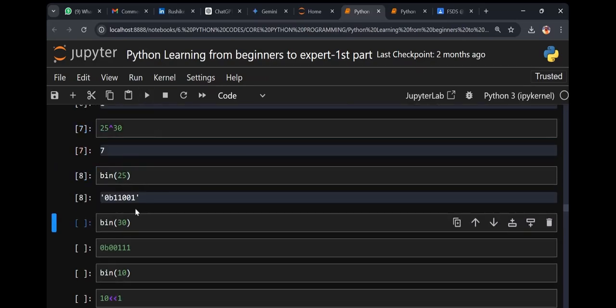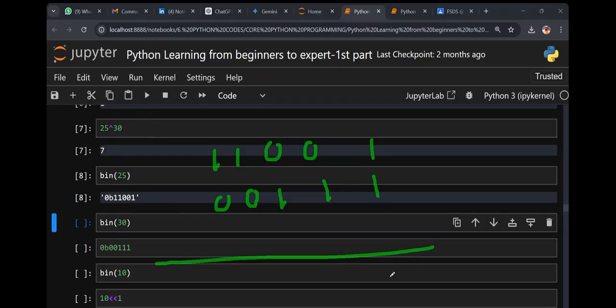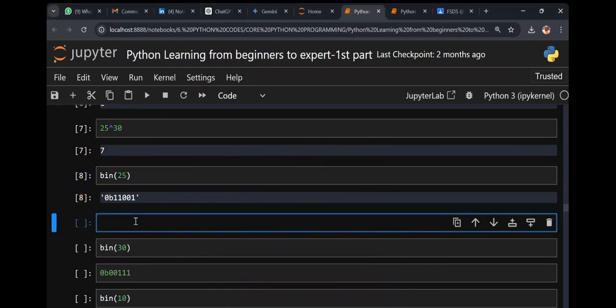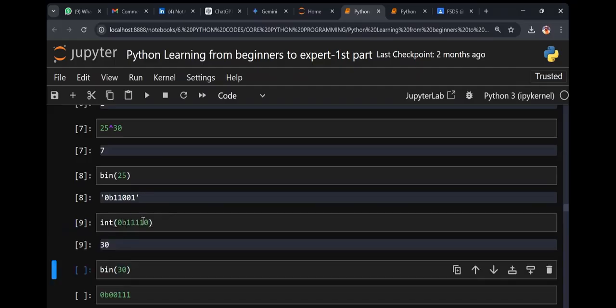So binary of 25 is what, guys? Binary of 25 is 1 1 0 0 1. Binary of 30 is 0 0 1 1 1. Clear? 1 XOR 1, what is the output? 0, right? 0 XOR 1 is 1. 0 XOR 1. So this is all of it, or not? Now, one moment, let me try here.